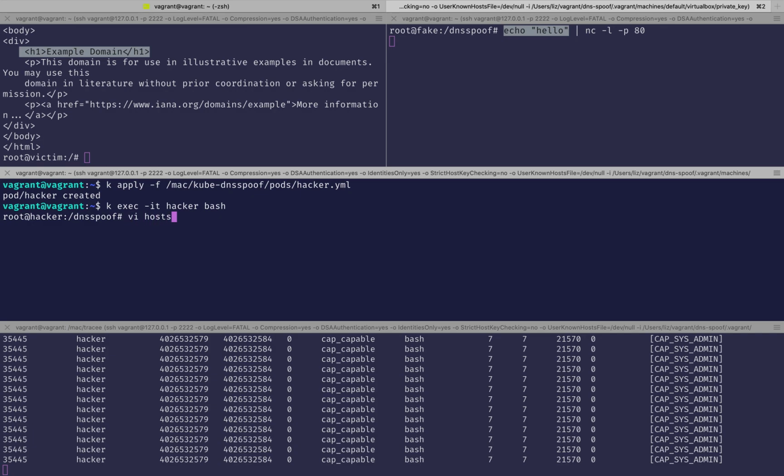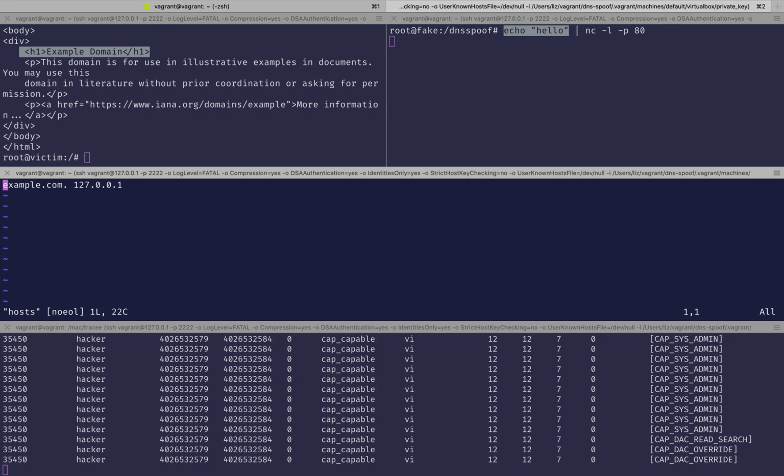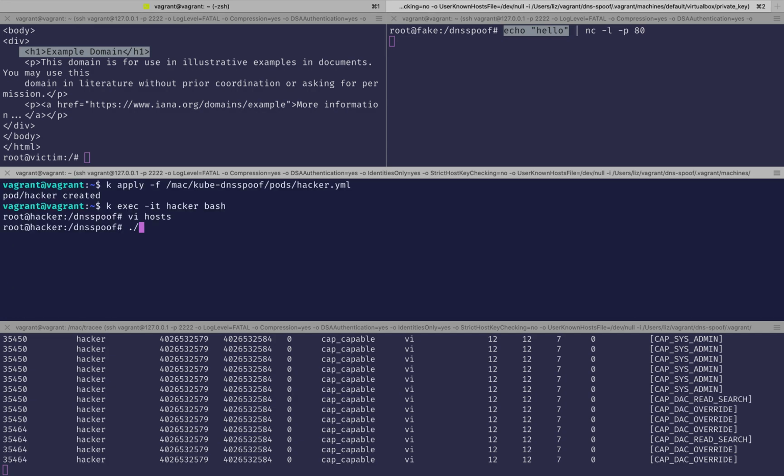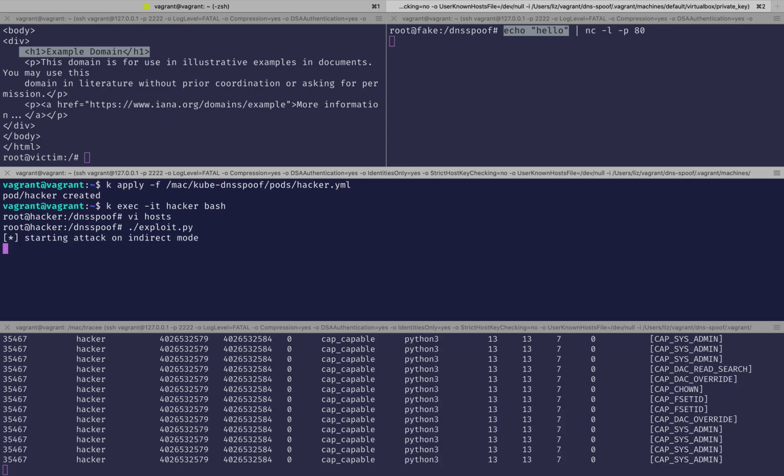I've got a hosts file here. And let's just change example.com to be 10.32.0.3. So that's the IP address of the fake pod. And now I'm going to start the exploit.